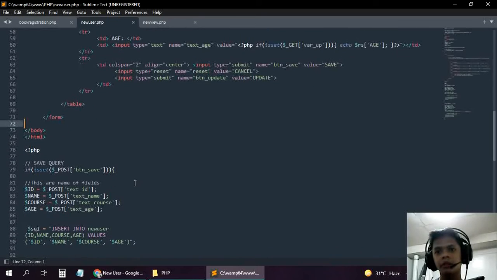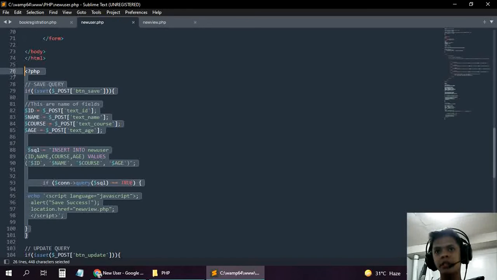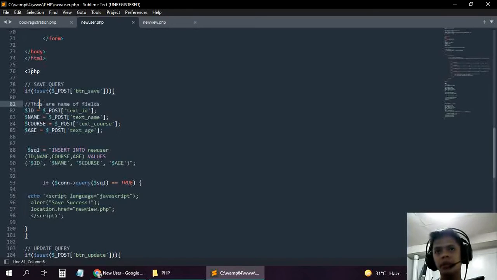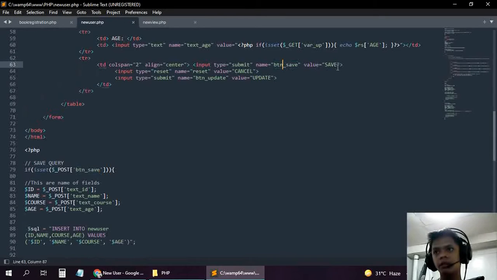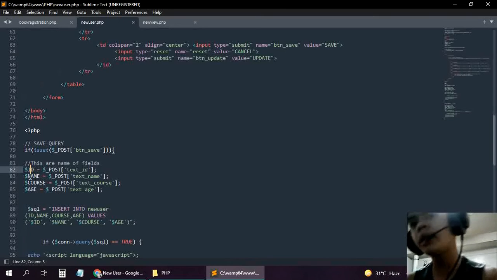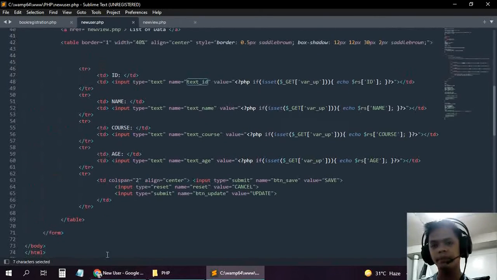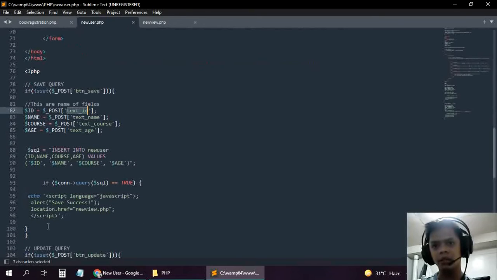First we need to put the PHP code that corresponds to our save. This one, save query. If isset post, this save button corresponds here to our submit button. Then this name text field, so our fields under our user table: ID, name, course, age. So this one is connected also here. Then same.